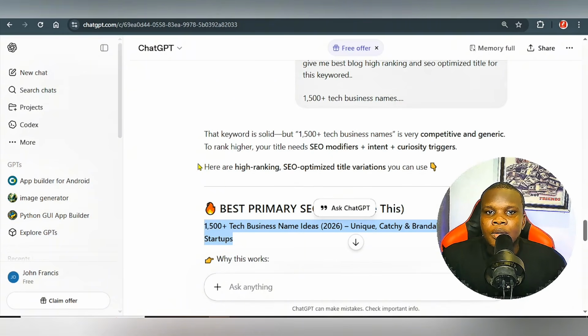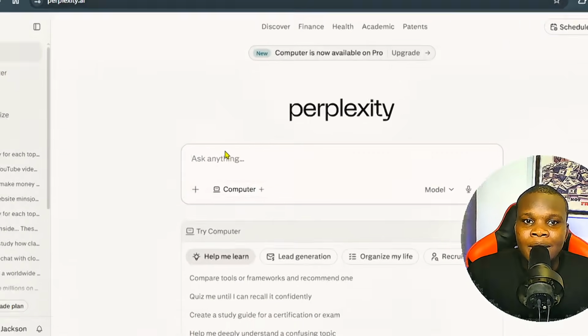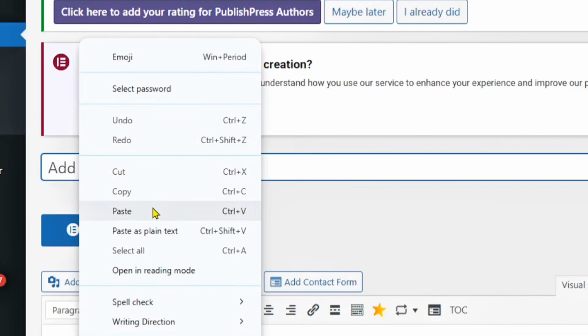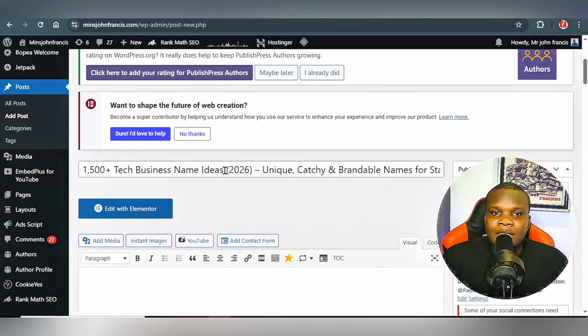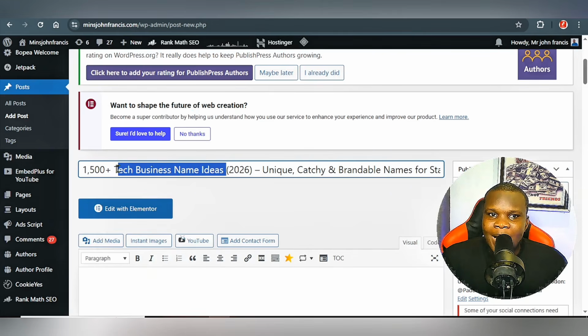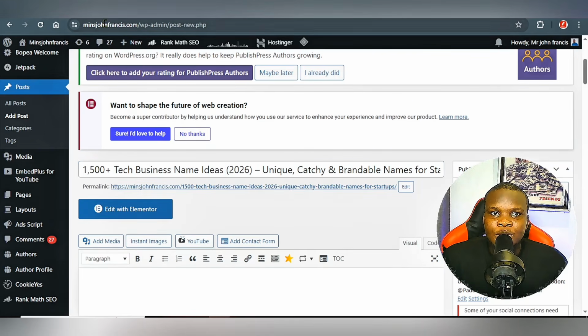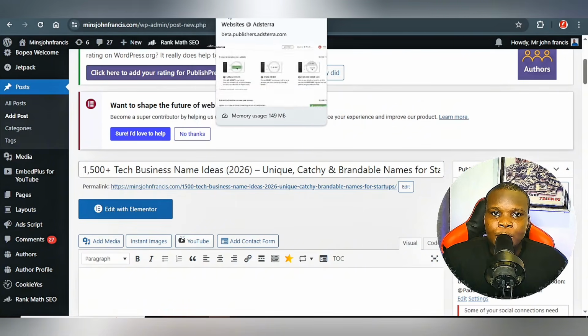Once you have this in place, the next thing you need to do right now is simply go over to your Perplexity AI. Okay, we're going to be going to Perplexity AI. All right, when you add the title, go back to your blog website again. The keyword we're targeting is tech business names, all right, or tech business name ideas. So once we have this in place, the next thing you need to do is simply go ahead and copy this particular prompt. I'm going to be giving you a prompt.